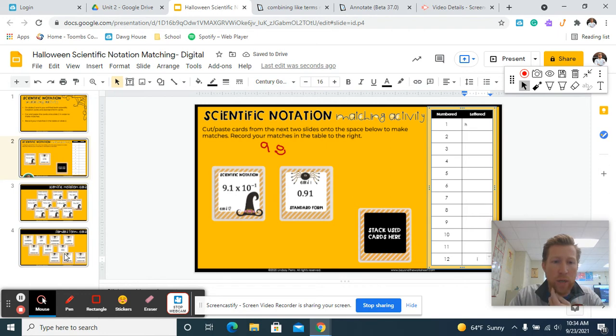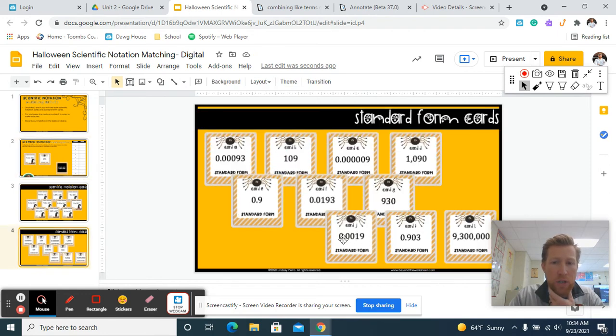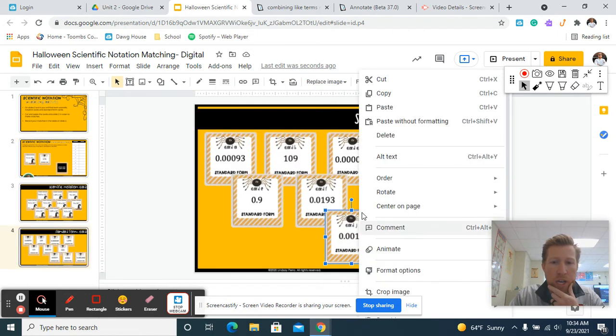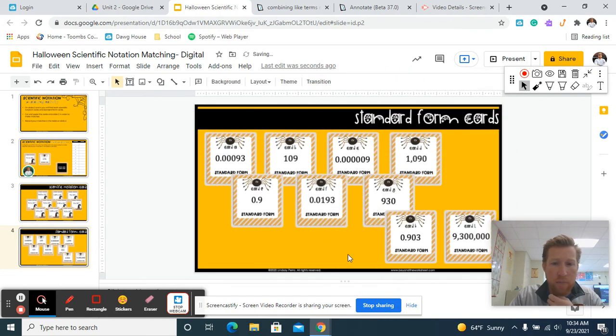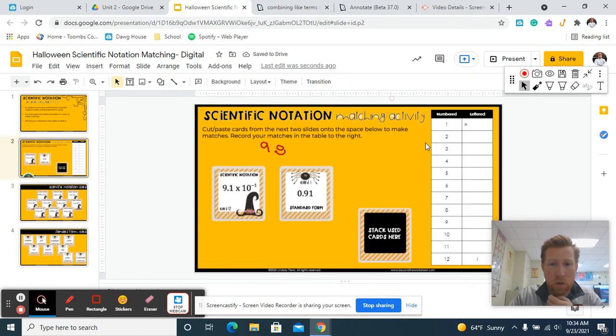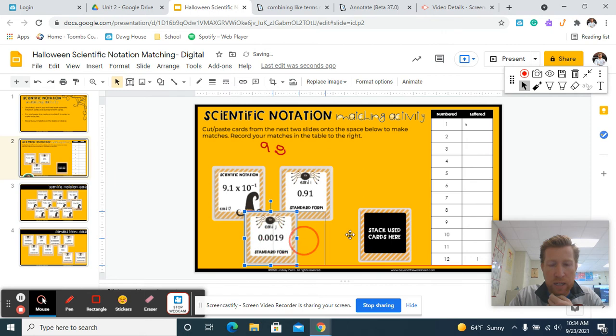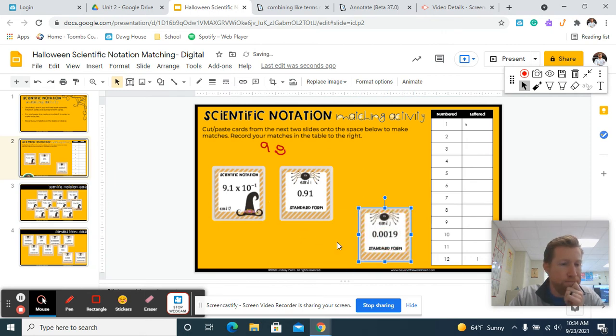If for whatever reason you have any leftovers, you would just cut and paste them right into where it says stack of used cards, any leftover cards right there. Okay. So pretty self-explanatory. Match them up, find the letter, find the phrase, and go from there. You will click submit and turn in once you are finished. All right, y'all continue working.